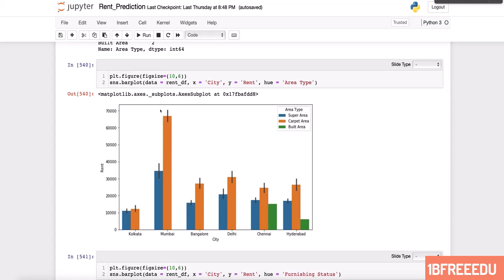Now that we know the area type could be super area, carpet area, or built up area, we can see the blue and orange bars indicating that if the super area is involved, again Mumbai is leading, and if the carpet area is involved, again Mumbai is much more expensive, followed by Delhi.